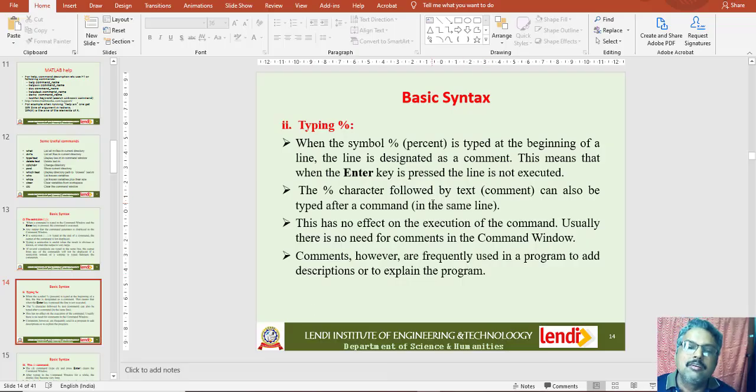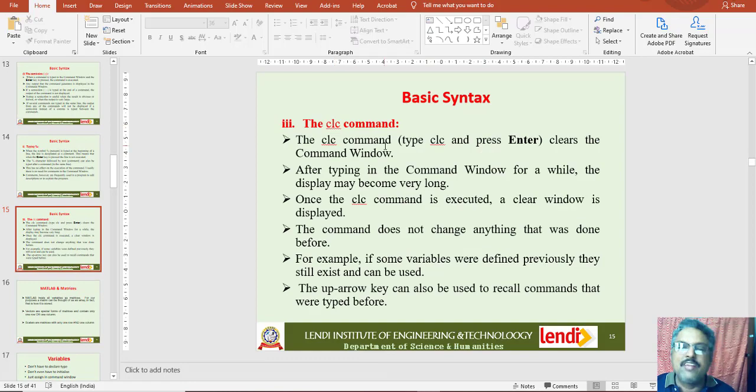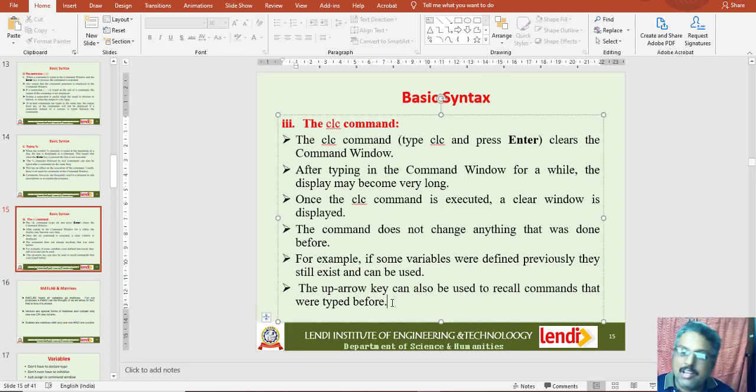Now the third one, CLC. We already discussed the CLC command. It clears the command window. After typing in the command window for a while, the display may become very large, so we can erase the command window. The up arrow can also be used to recall the commands that were typed before, as already explained.